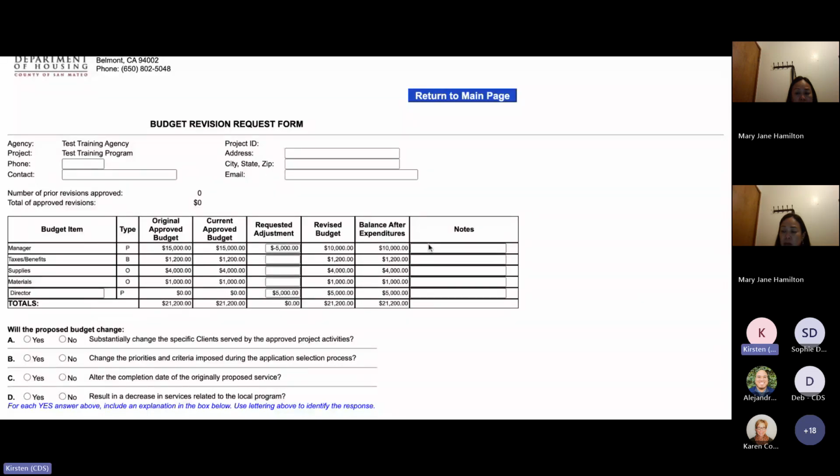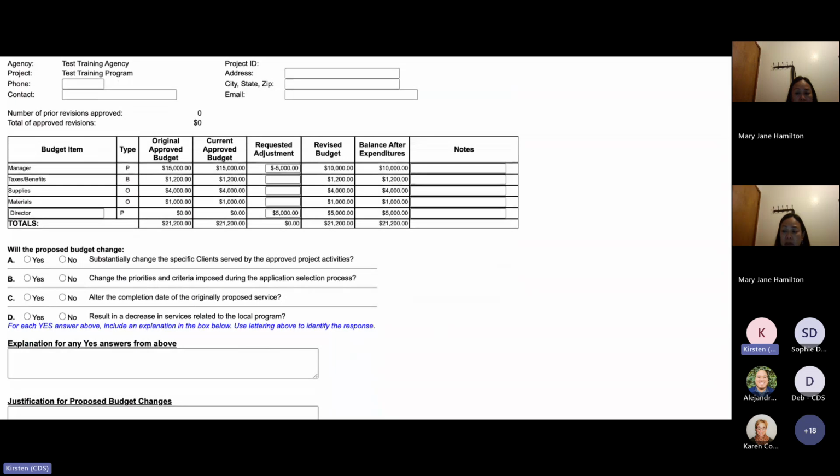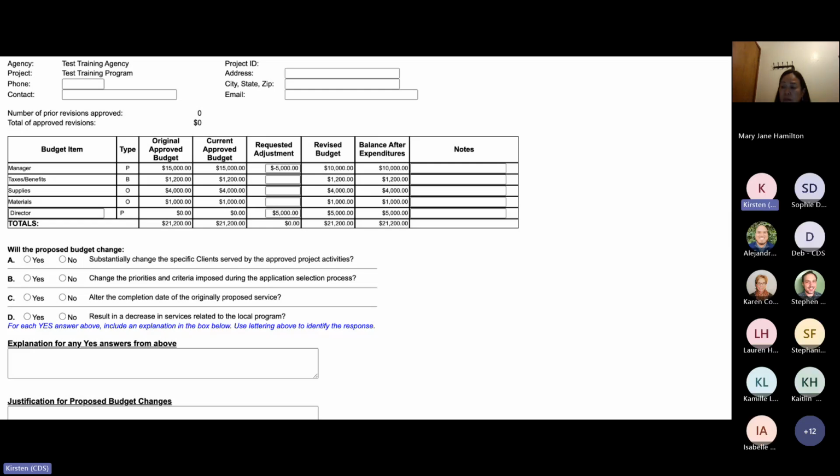I do recommend putting in notes if you want to explain why you had to make these changes. Sometimes what happens is we have to spend more money than expected on supplies, so that's a common one that we see. Just explain why this happened and why it needs to get done to the county so that, again, you're all on the same page.